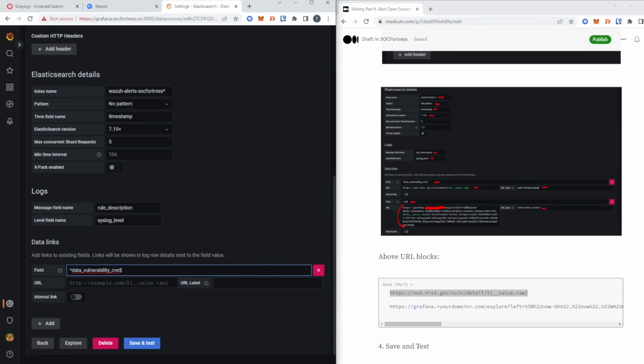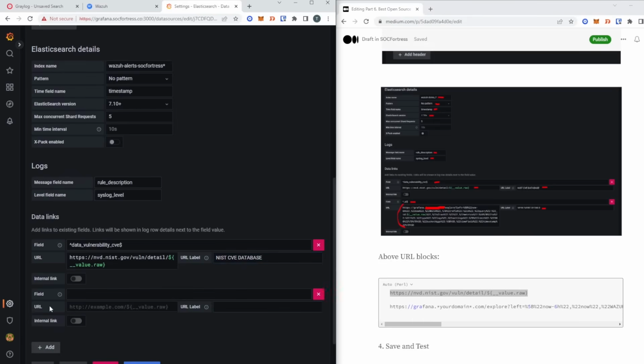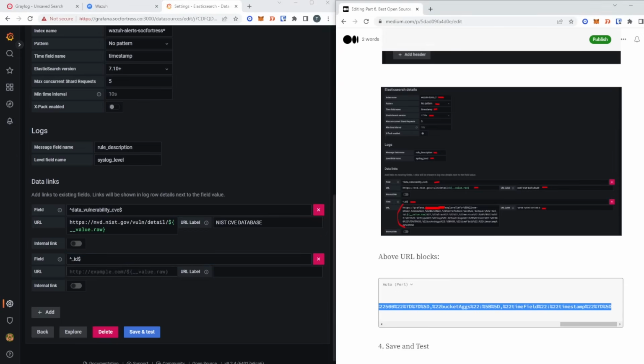So I'll go ahead and say caret, and then I'll say data_vulnerability CVE, and then give it a $, and then copy the URL that I have here. And then I'm just going to say the label of this will be NIST CVE database. And I'll go ahead and add another data link and do caret _ID followed by a $, and then paste my URL here.